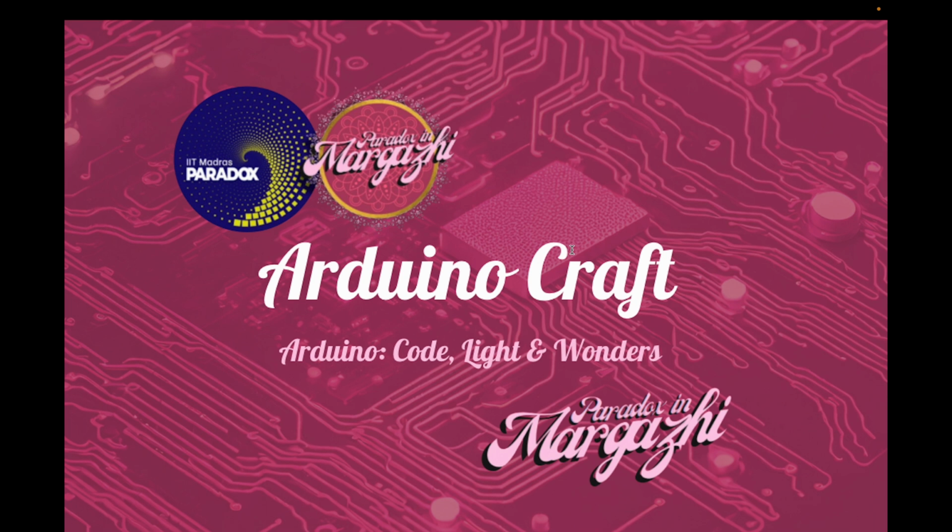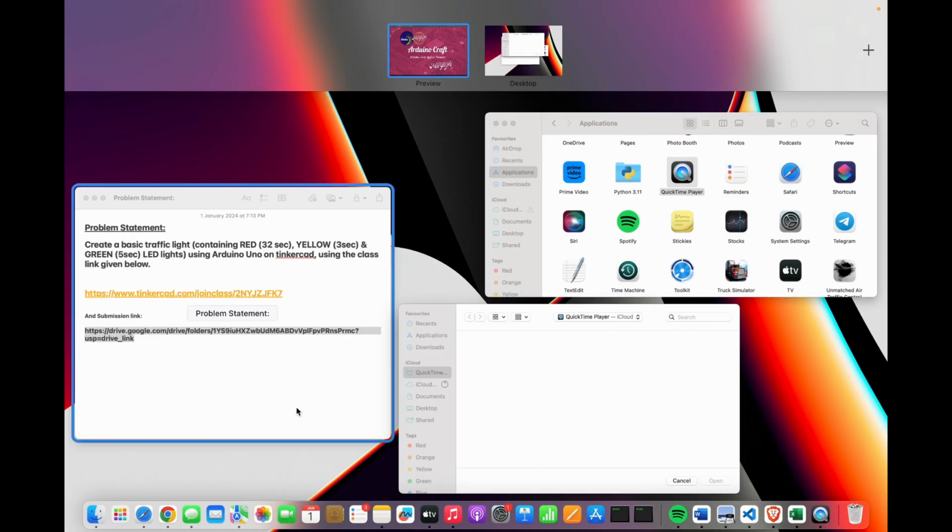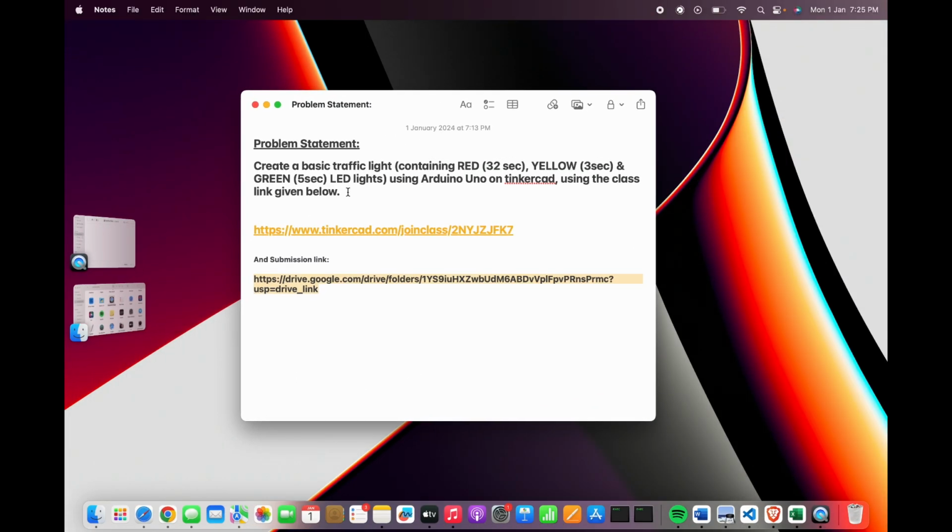So without wasting any time, I'll move to the problem statement and the workspace of how you will be using Tinkercad for the competition round of the Arduino Craft event. You will receive a problem statement containing the link where you have to create the circuit on Tinkercad, and the submission link where you will be submitting.